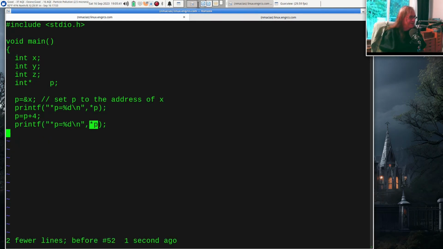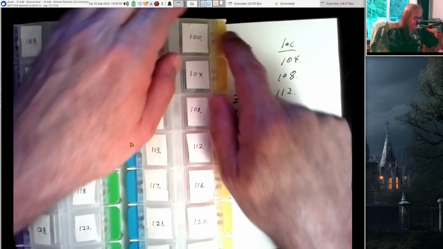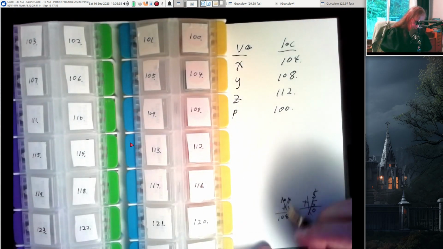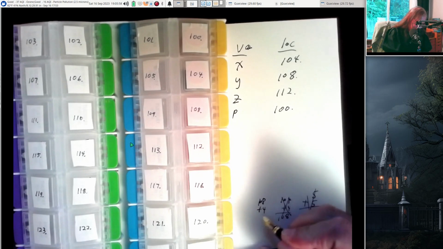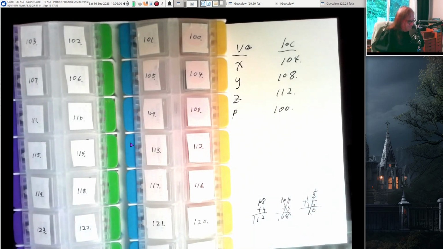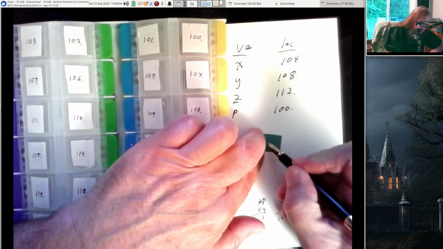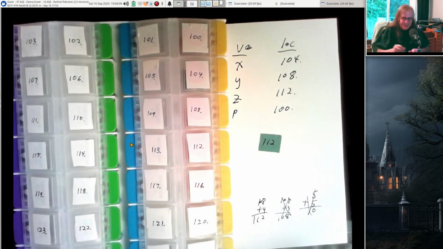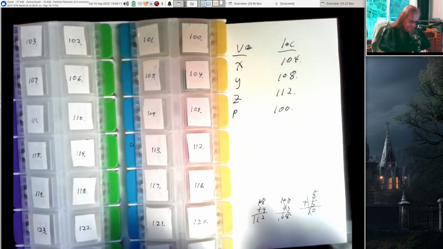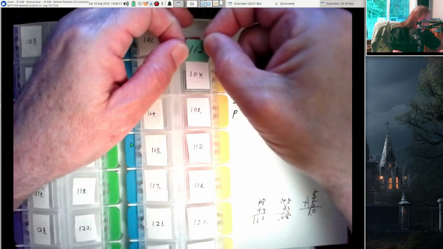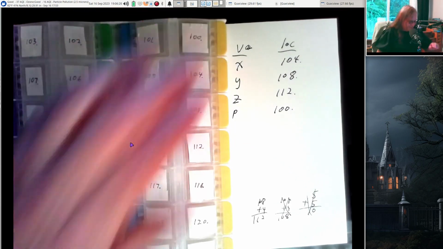Now if we do this once more, we do another p equals p plus 4. Well, how is that going to work? Read the current value of p in box 100. That's 108. Add 4 to it. So we're going to do 108 plus 4, which gives us 112. And we're supposed to store that in p. So we take the number 112 and we hand it to the memory unit and say, hey, store this in location 100, because that's where p is. So the memory unit goes to location 100 and stores our 112 in there.